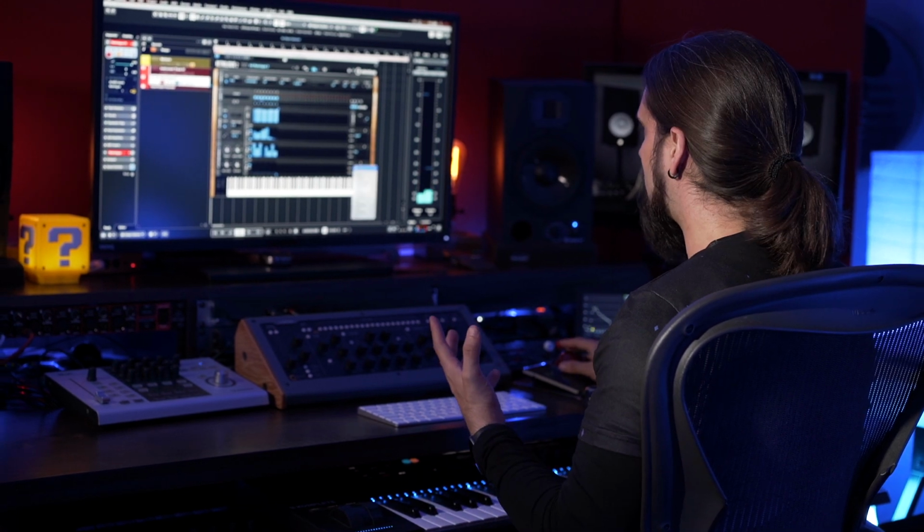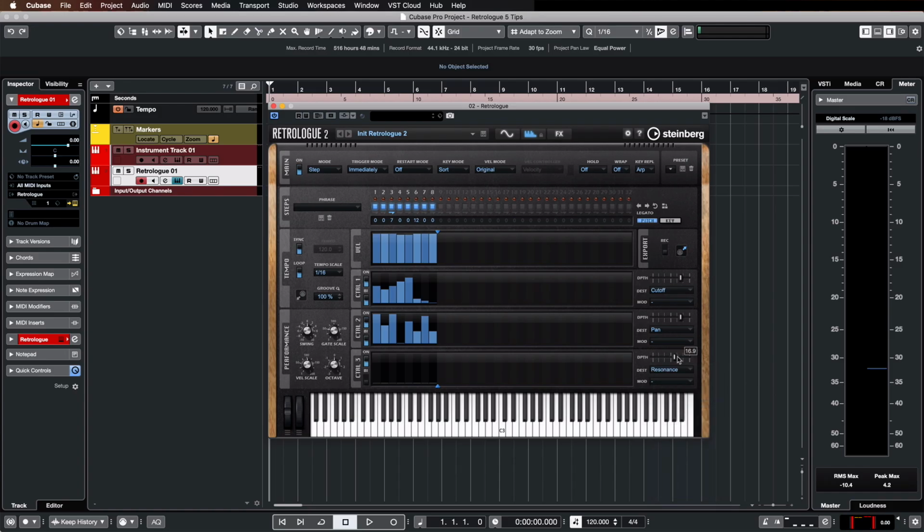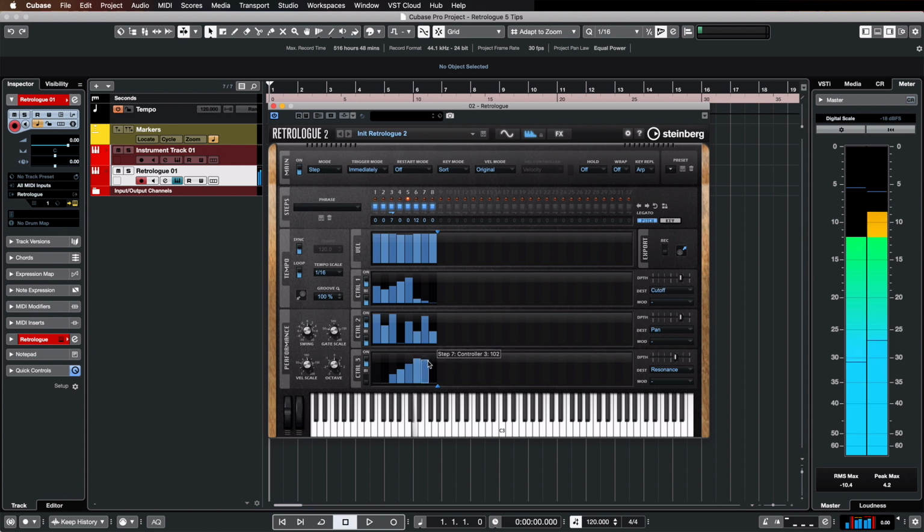And maybe on the last one, I'm going to add some resonance. So you can see it's very, very easy to start creating really sophisticated patterns in the ARP editor.